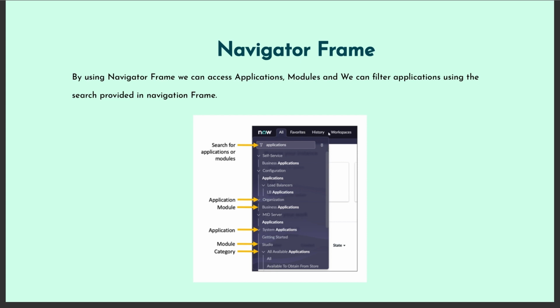And workspaces. Workspaces are basically dashboards where they can see the data, like how many tickets are there, how many are resolved, how many are not resolved, and what the statistics are, etc. So by using this navigator frame, we can search our applications or modules, and using this filter, we can search our applications for the fastest results.